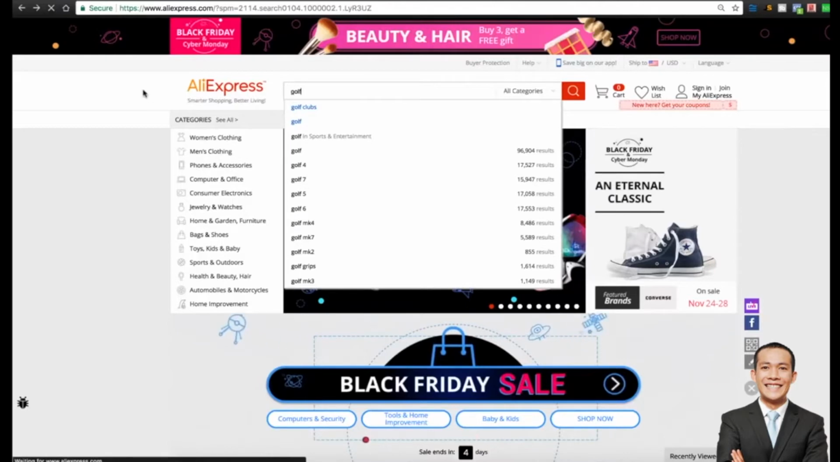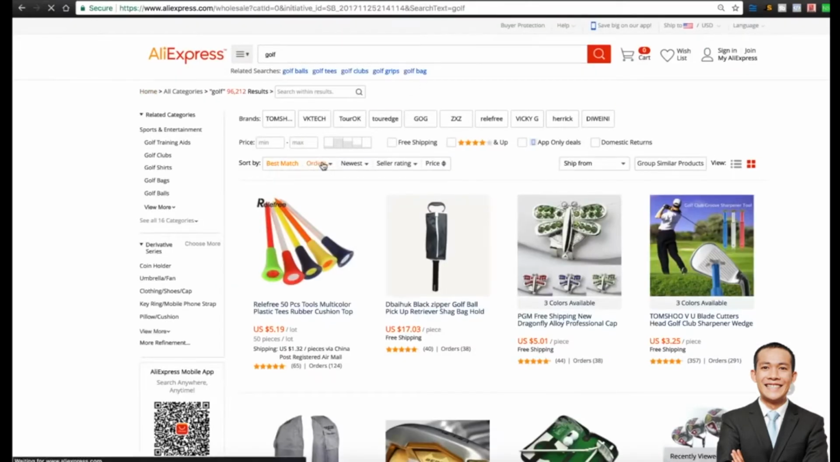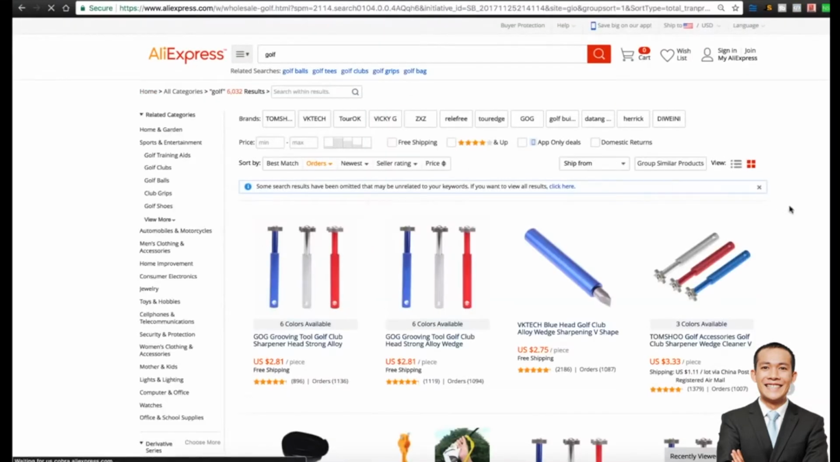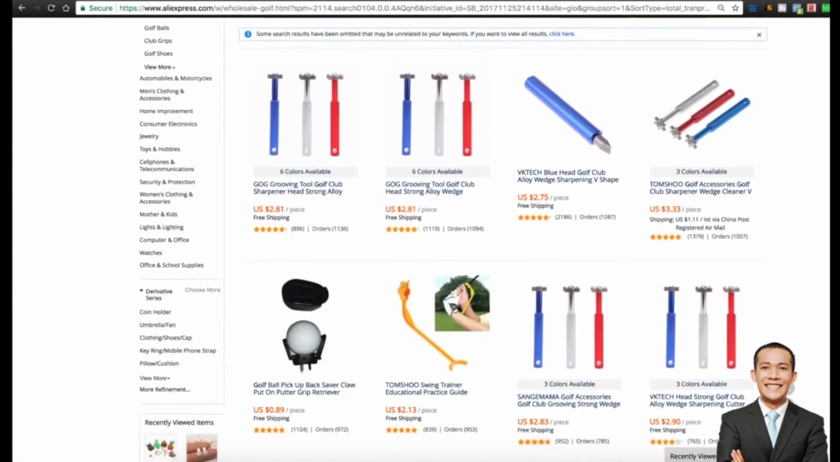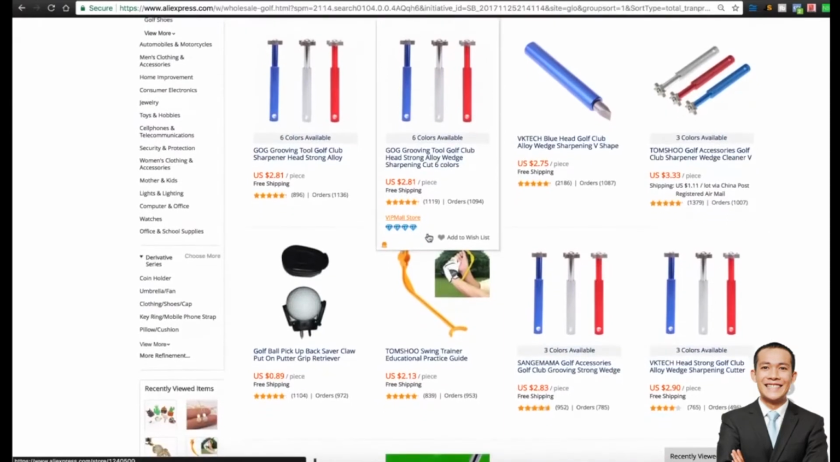And so what we're going to do is come in and type golf. I like to organize by orders just so you can see what people are actually buying. It's just a fun little way to take a lot of the guesswork out of choosing products that are going to sell. And obviously there's a lot more to it, but we are going to just add a few of these.